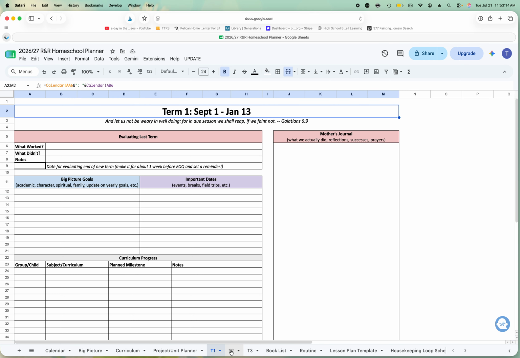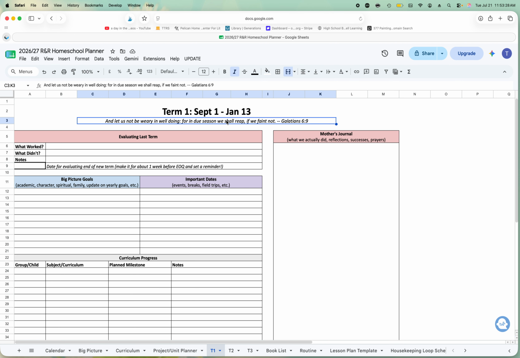Then we have these. These are in the original planner, these are called quarters, and these pull these dates from what you set on the calendar tab. And like I said, we switched them to terms, so I just changed that and it works well. So you can change it to fit your needs. So we evaluate last term, what worked well, what didn't work well, put notes in there that I want to remember.